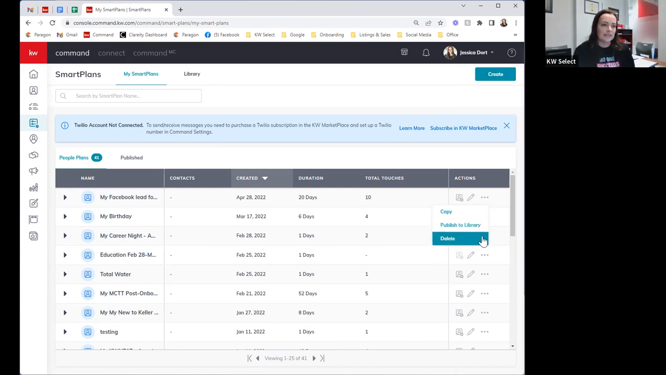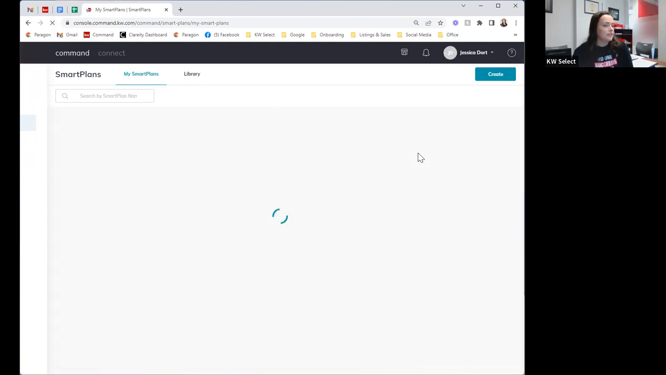And this is how you delete a Smart Plan. So if you wanted to get rid of this one, if you have no use for it anymore, you can just click delete. But I'm just going to click on edit, which is the pencil icon here, so you can see what that looks like. Maybe. Just refresh this here.